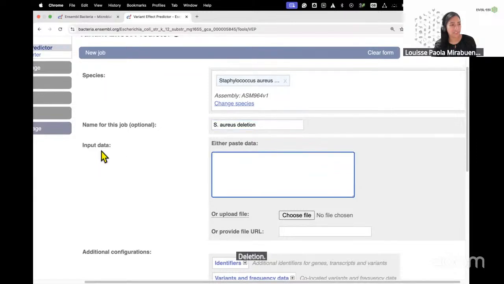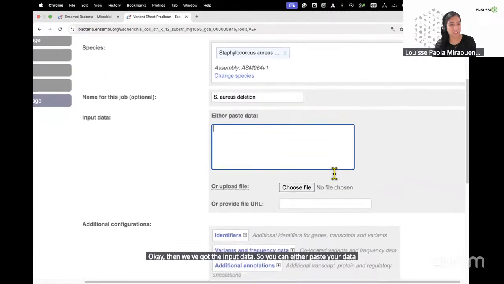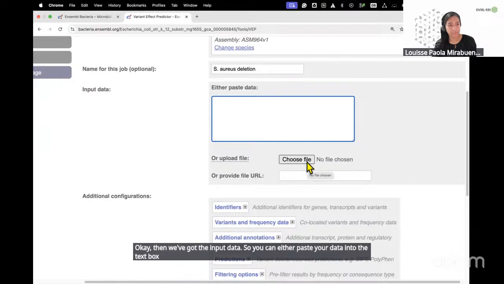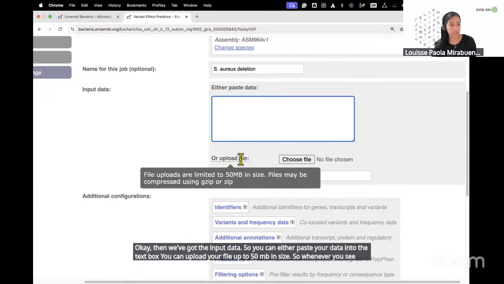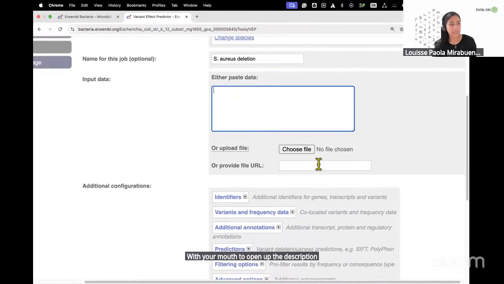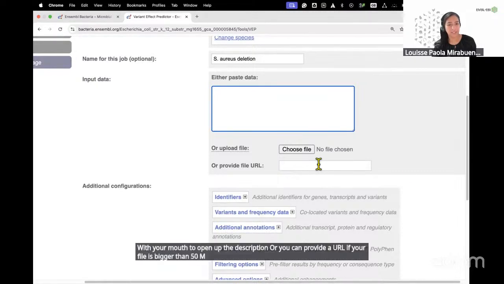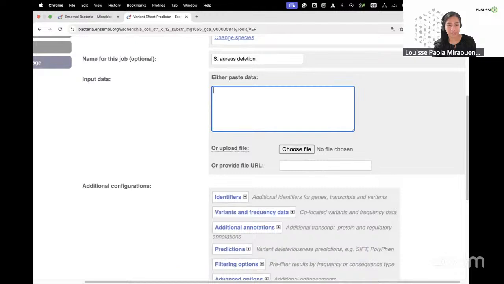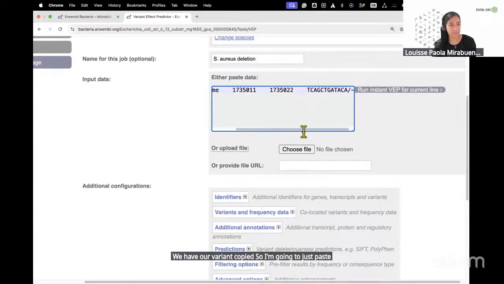Okay, then we've got the input data. So you can either paste your data into the text box. You can upload your file up to 50 MB in size. So whenever you see an underline like this, you can always hover over it with your mouse to open up a description. Or you can provide a URL if your file is bigger than 50 MB in size. We have our variant copied, so I'm going to just paste it into the text box.